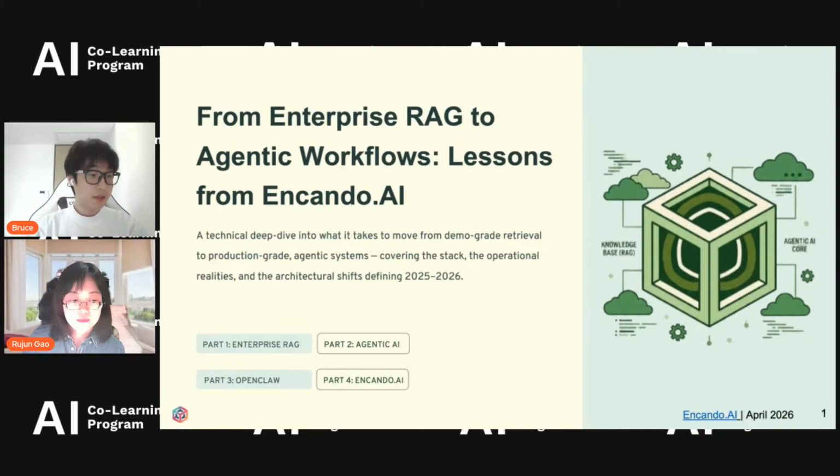Hi everyone. Today I'll be discussing enterprise RAG to agentic workflows and also some lessons learned from In Canada AI. This presentation will cover four parts: enterprise RAG, agentic AI, OpenClaw, and finally some lessons and practices from In Canada AI.